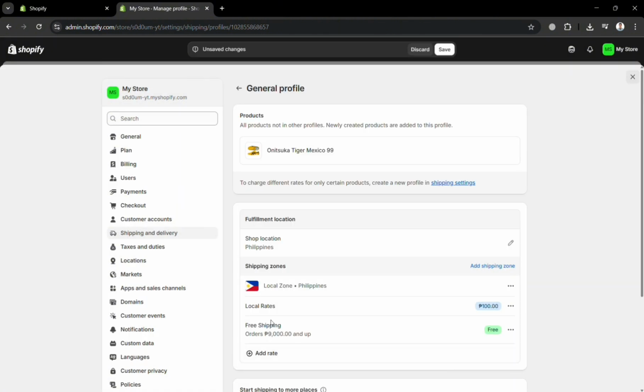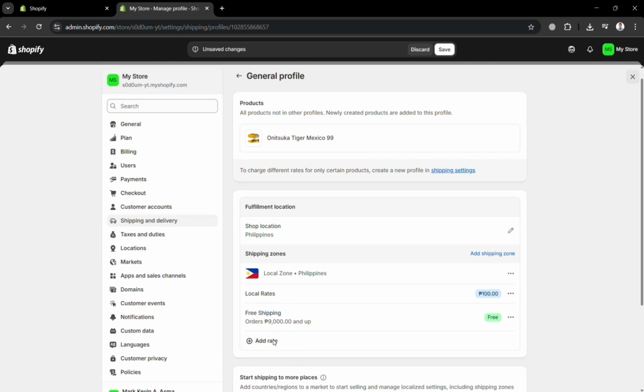So as you can see, when a customer tries to purchase 9,000 pesos worth of products and above, they will be able to get the free shipping that we just set up.